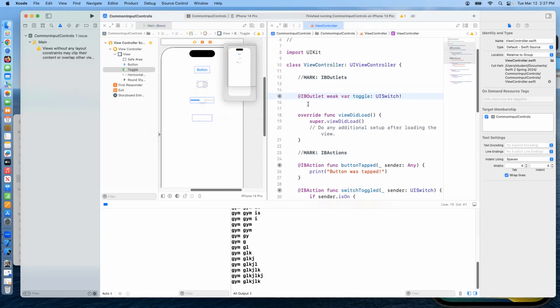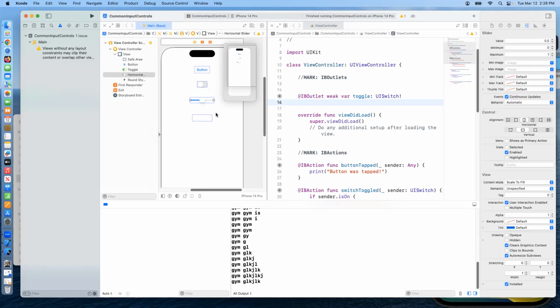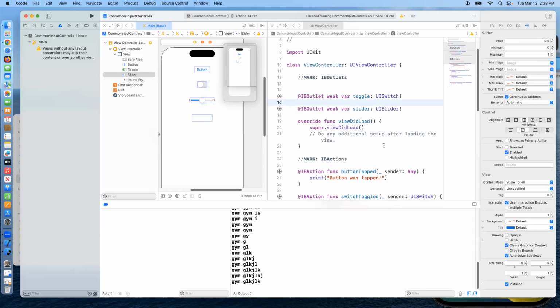And then we'll do another one here with the slider. So here's my control drag, and make sure it's set to outlet, by the way. Let's just name that slider. UI slider is fine, and connect. Okay, so we have both of our outlets.